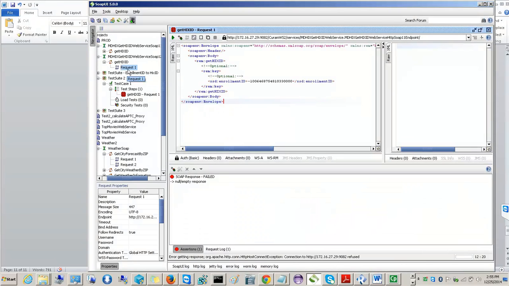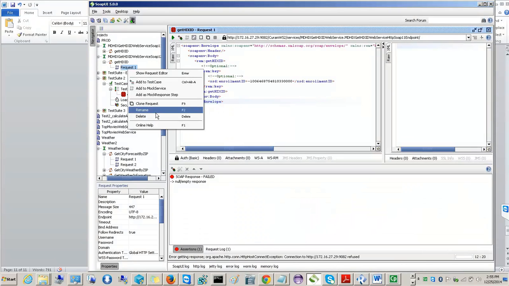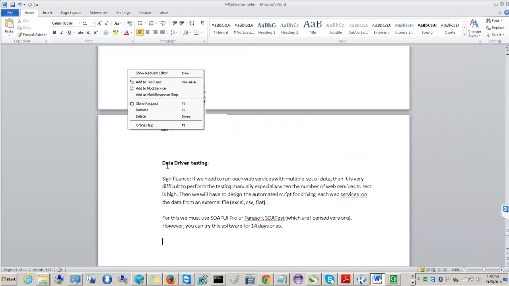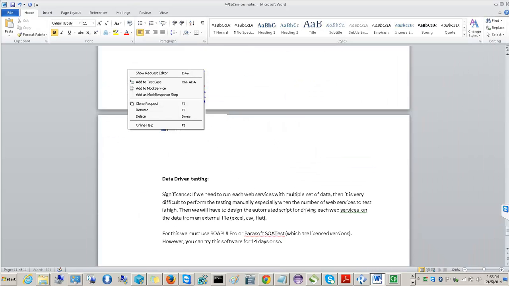What is the other technique? By cloning. Simply clone the request. I'll take this screenshot. Clone the request and then you put a separate setup. That is like an alternative to data testing. But when it comes to running the same web service with a very high number of multiple sets of data, then you have to go for the data driven testing.